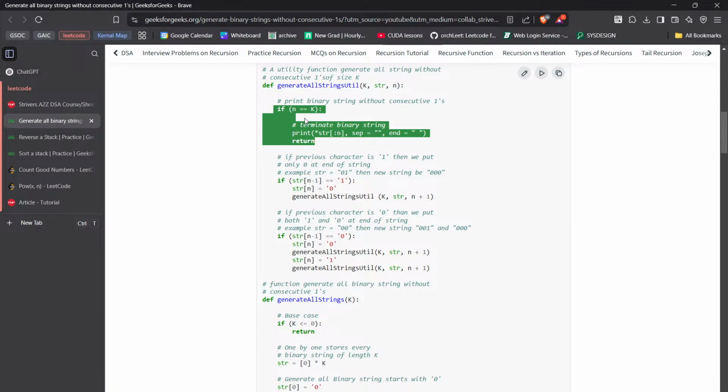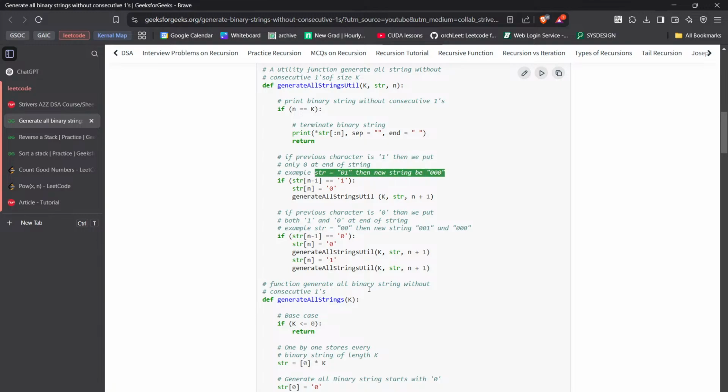Shouldn't it be 0 1 0 here? If it's 0 1, then we'll put 0. 0 1 0, right? I don't know. If previous character is 0, then if it is 0 0, then it can be 0 0 0 or 0 0 1. Yeah, understood this, but this is a bit sketchy for me.